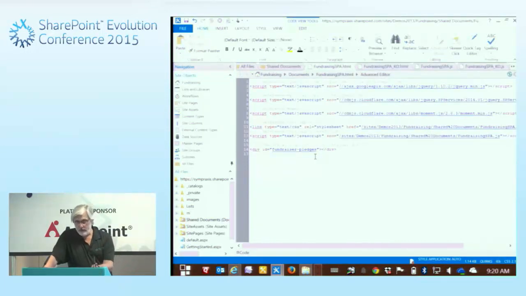I load a couple of libraries. I'm loading jQuery. I'm loading SPServices. I'm loading Moment.js. How many people use Moment.js? If you don't have that as part of your toolkit, you should absolutely. Don't do date and time arithmetic or manipulation ever again. Let Moment.js do it for you. It's very, very cool. That should always be on your list of loads.